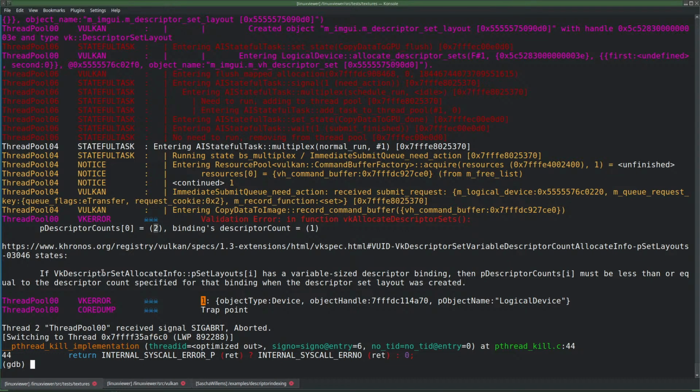If VkDescriptorSetAllocateInfo pSetLayouts has a variable size descriptor binding, and I guess it does, then pDescriptorCounts[i] must be less than or equal to the descriptor count specified for that binding when the descriptor set layout was created. Nope.